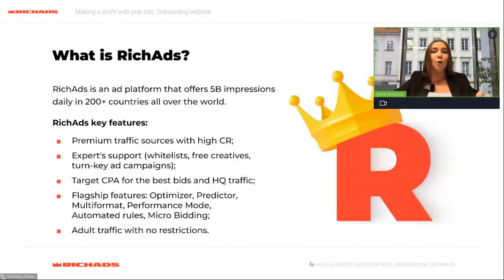Without further delay, I'm honored to introduce the RichAds platform. Who are we and what do we provide? Basically, RichAds is an ad platform that offers 5 billion impressions daily in 200 plus countries all over the world. Let me enumerate a few key features that we are proud of. These are premium traffic sources with the highest conversion rate, expert support, which includes whitelist, free creatives, turnkey ad campaigns. Of course, I want to mention the help with optimization from our professional account managers. Target CPA for the best bids and high-quality traffic.